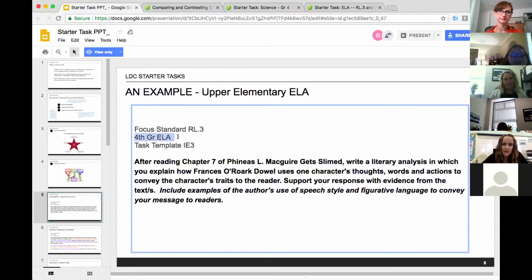You can see it's for 4th grade. This author is focusing on the reading standard for literature. It's reading standard 3. This is the one that has to do with development over the course of a text. And for literature, it goes deeper into character development over the course of the text. The task reads, after reading chapter 7 of Phineas L. McGuire Gets Slimed, write a literary analysis in which you explain how Francis O'Rourke Dowell uses one character's thoughts, words, and actions to convey the character's traits to the reader. Support your response with evidence from the text. Include examples of the author's use of speech style and figurative language to convey your message to readers.